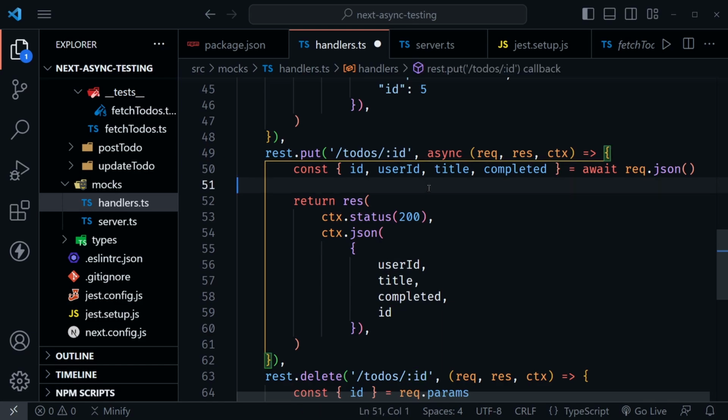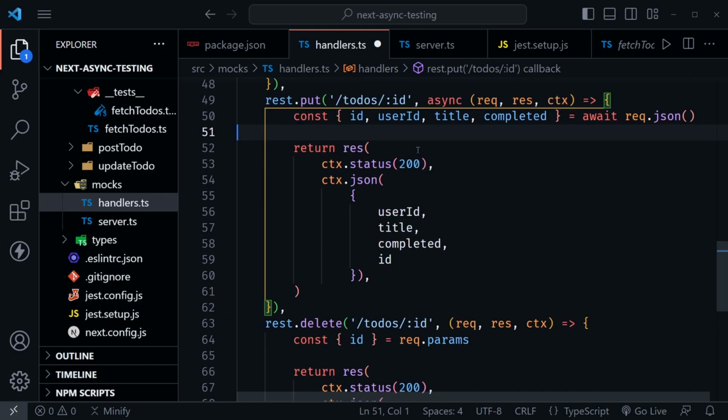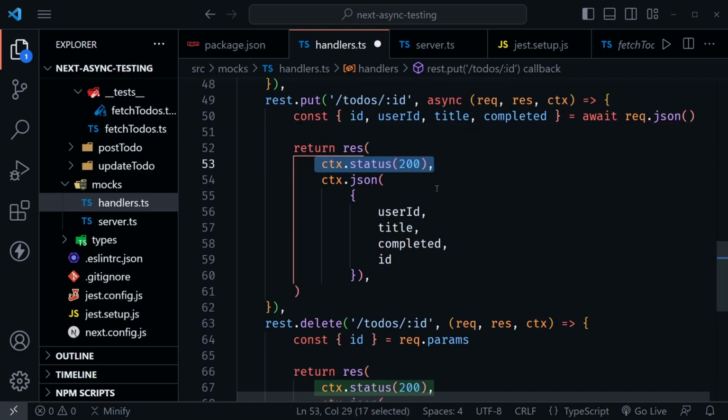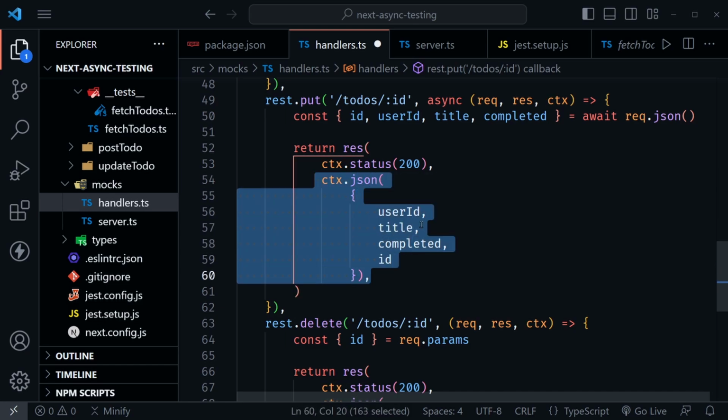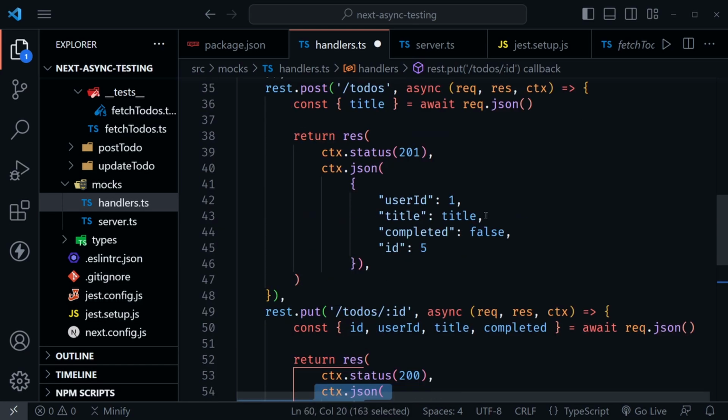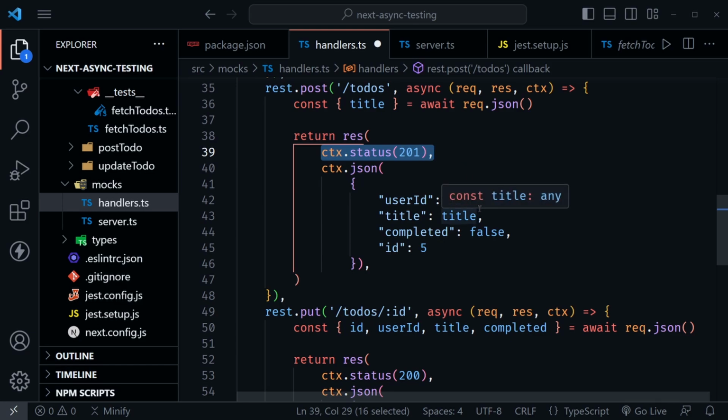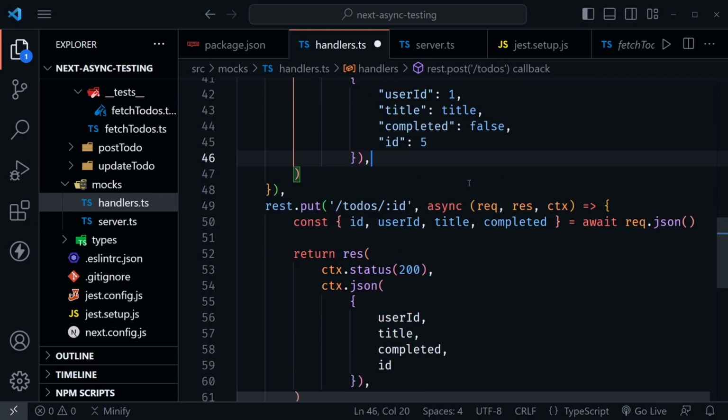And we'll do that in the very next one for delete. Here you can see the return status is a 200, and we're sending back the JSON with that specific to-do. And by the way, up here, this was a 201. Anything in the 200 to 299 range is a successful return status.